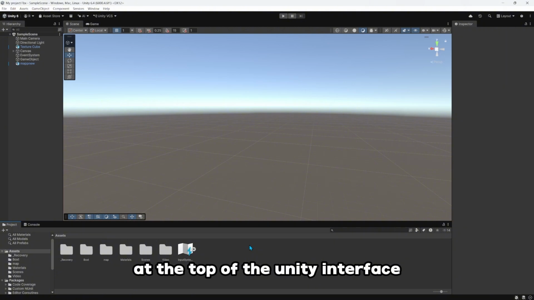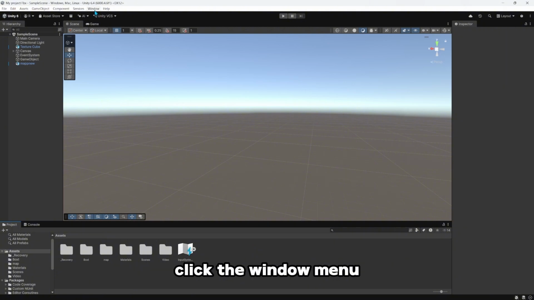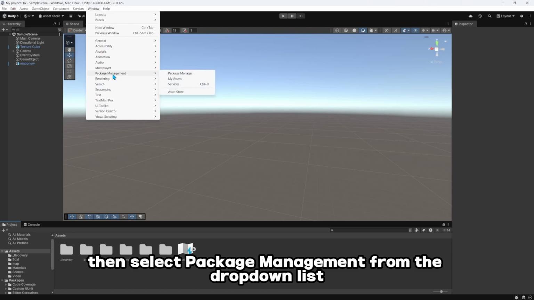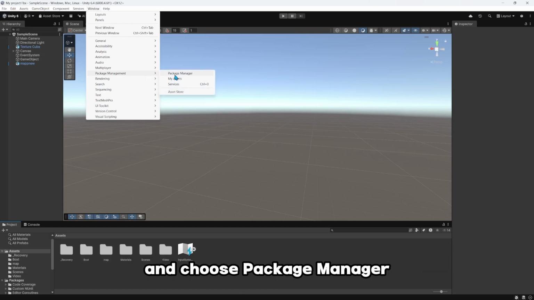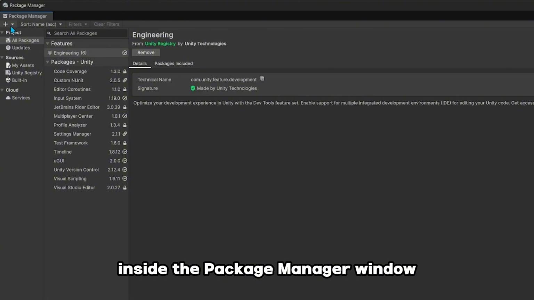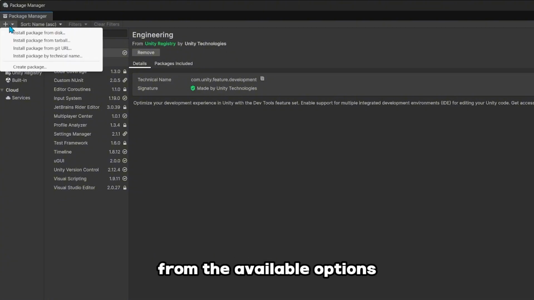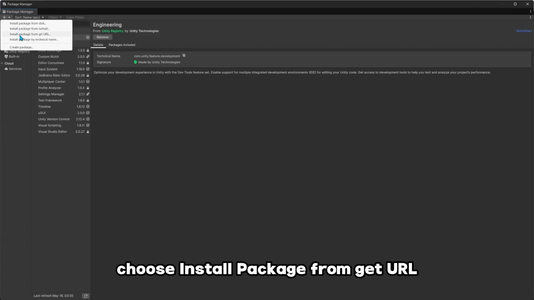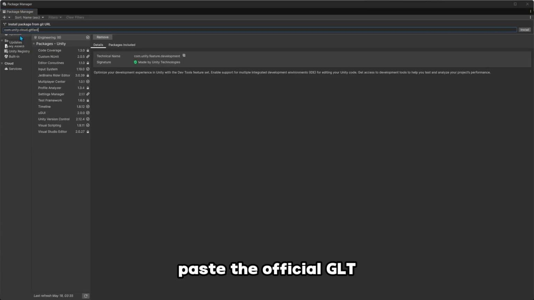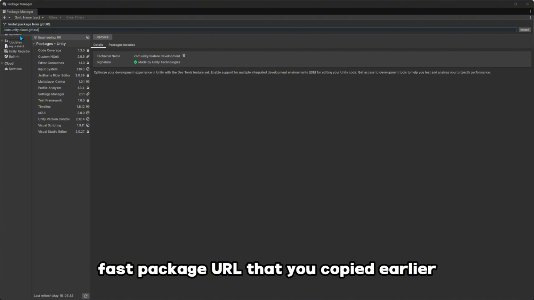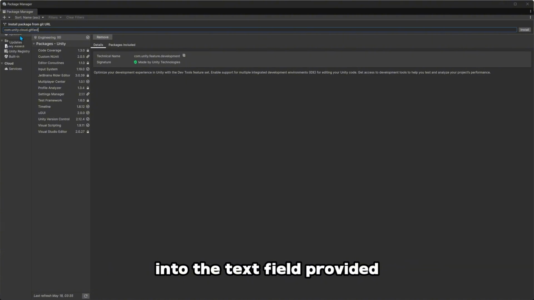At the top of the Unity interface, click the Window menu, then select Package Management from the drop-down list and choose Package Manager. Inside the Package Manager window, click the plus icon located in the top left corner. From the available options, choose Install Package from Git URL. Paste the official GLTFast package URL that you copied earlier into the text field provided.